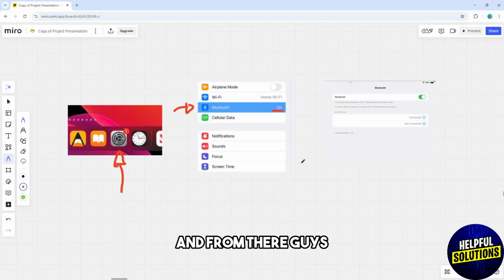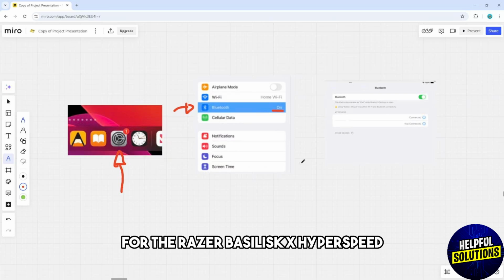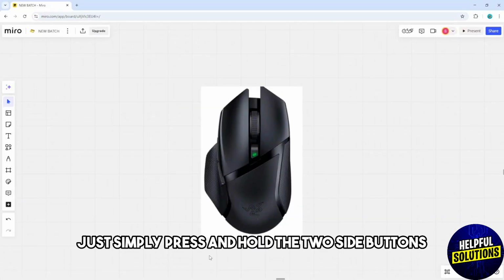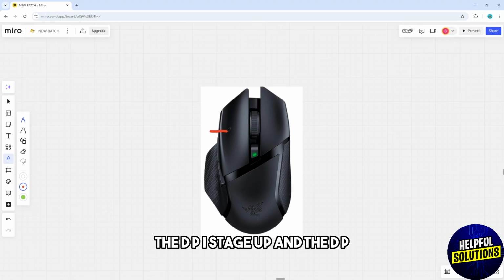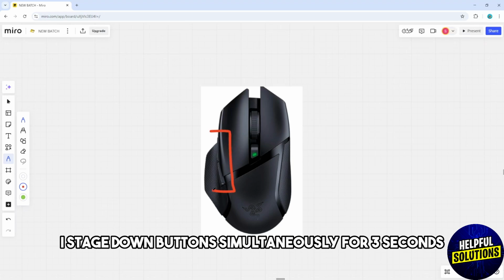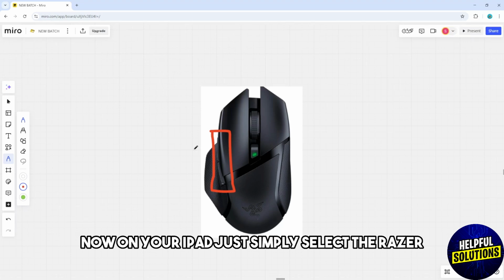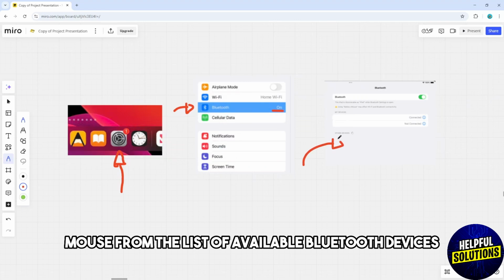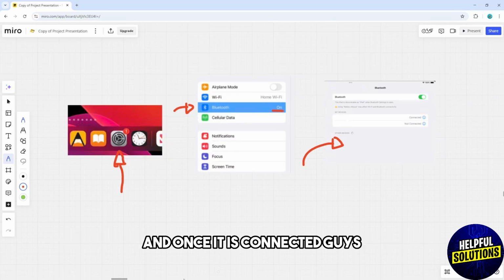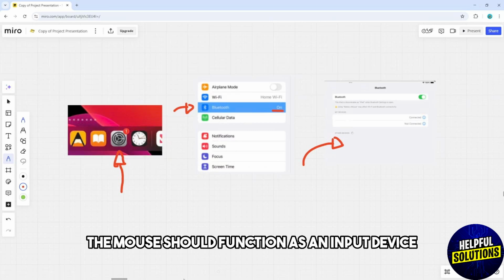And from there, guys, for the Razer Basilisk X Hyperspeed, just simply press and hold the two side buttons, the DPI stage up and the DPI stage down buttons, simultaneously for 3 seconds to activate the pairing mode. Now on your iPad, just simply select the Razer Mouse from the list of available Bluetooth devices. And once it is connected, guys, the mouse should function as an input device.